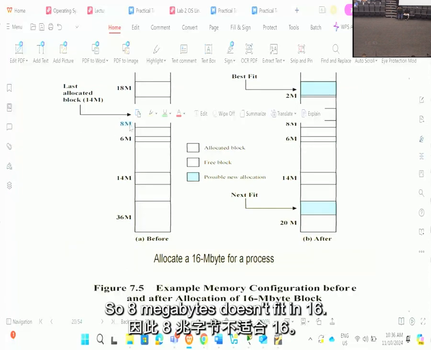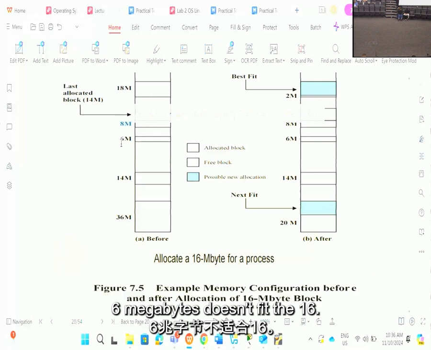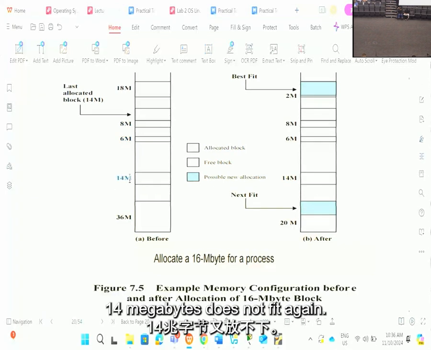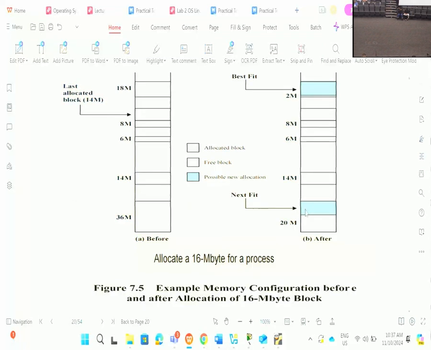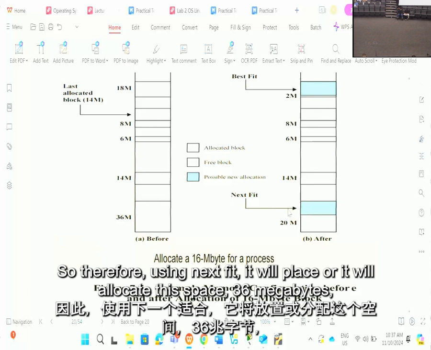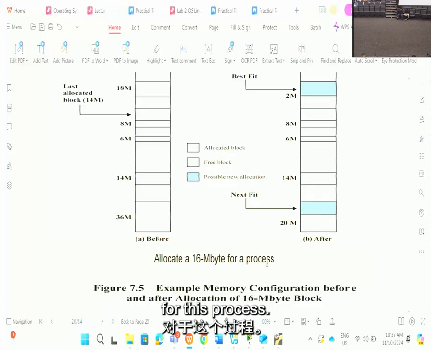So 8 megabyte doesn't fit 16, 6 megabyte doesn't fit the 16, 14 megabyte does not fit again, 36 megabyte, yes, it can fit this process. So therefore, using next fit, it will allocate this space, 36 megabytes, for this process.